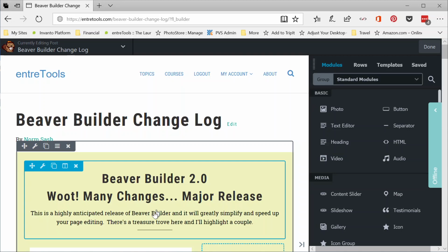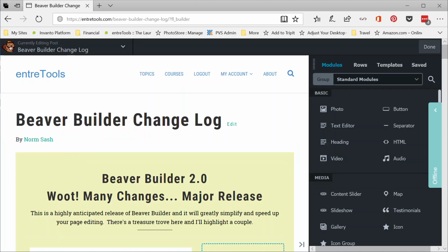All right, so today we're just going to talk a little bit about the Beaver Builder 2 and its release. It's been a long anticipated release for some of us, got some awesome features in it. So let's just talk about it here a minute.